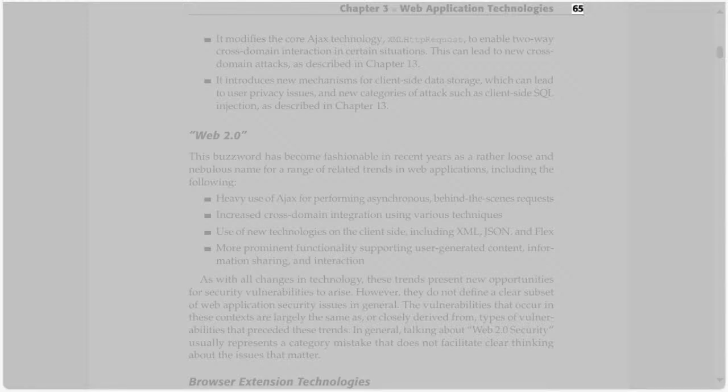Chapter 3, Web Application Technologies. It modifies the core Ajax technology, XMLHttpRequest, to enable two-way cross-domain interaction in certain situations. This can lead to new cross-domain attacks, as described in Chapter 13. It introduces new mechanisms for client-side data storage, which can lead to user privacy issues and new categories of attacks such as client-side SQL injection, as described in Chapter 13. Web 2.0. This buzzword has become fashionable in recent years as a rather loose and nebulous name for a range of related trends in web applications, including the following.